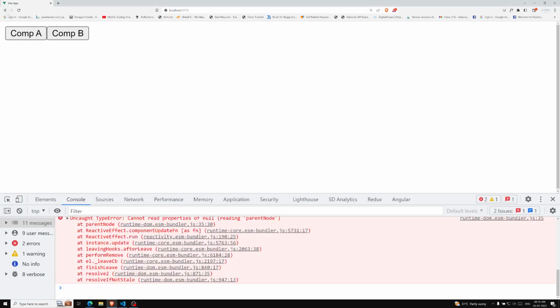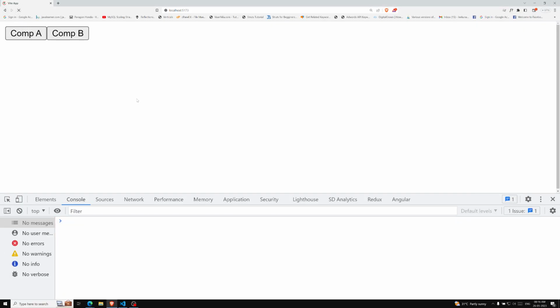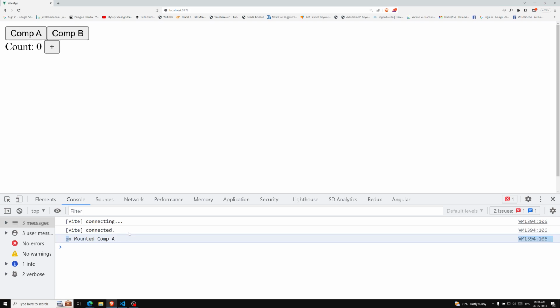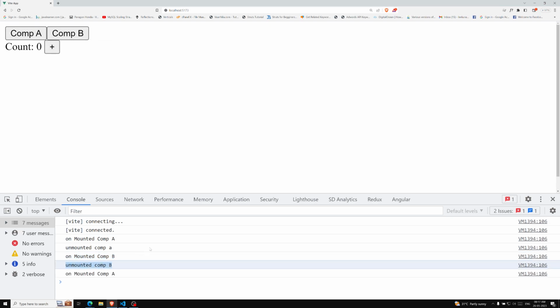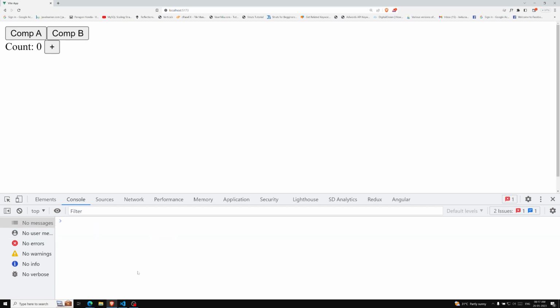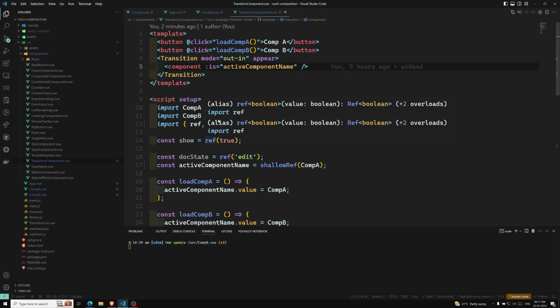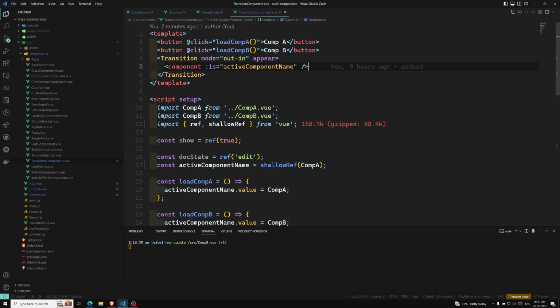Now whenever we are switching the component, it will be removed and it will be added. So here first time you will be able to see mounted has been fired. If I go to component B, unmounted of component A is fired, and next component B mounted is fired. If I go back to component A, unmounted is fired and again mounted. So that means every time the component is switched away, it will be destroyed and again created. But this time let's use the keep alive.